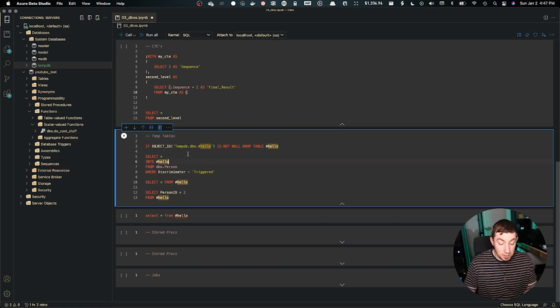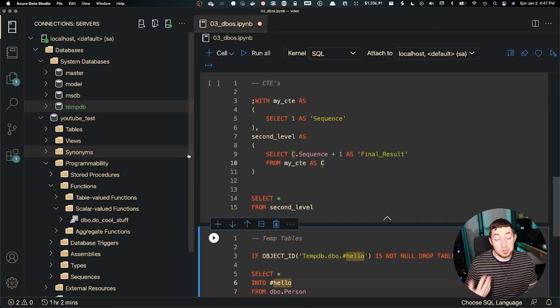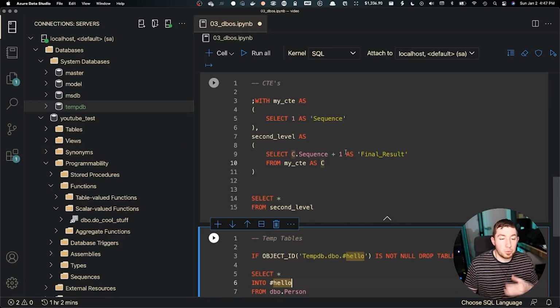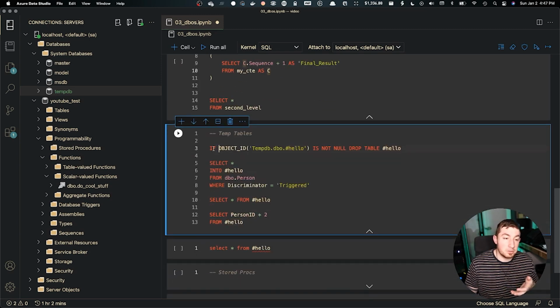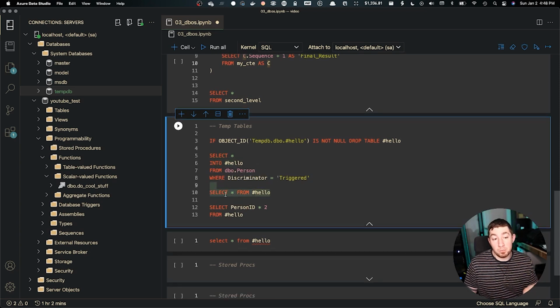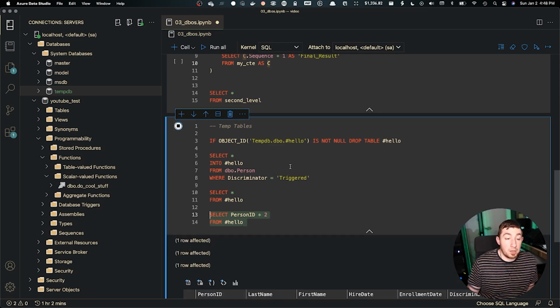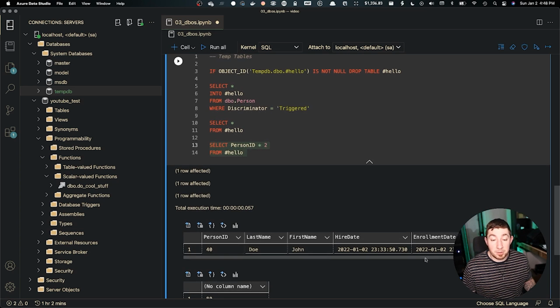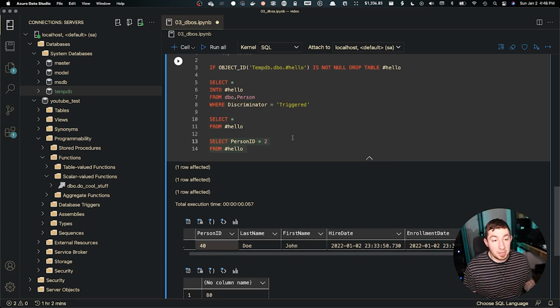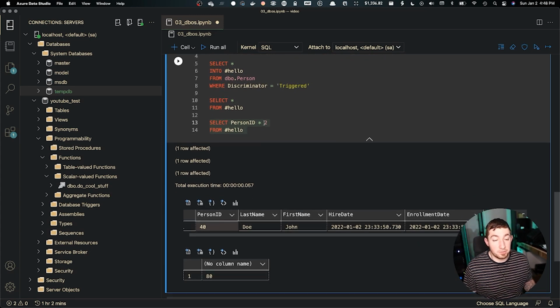But what I'm used to doing is selecting the results of a query into a temporary table. What that looks like is saying, from the person table where the discriminator equals triggered, select everything into the temporary table. And then we're going to show that result from the temporary table, show everything. And then we're just going to do another operation and show how that would look. So here we go. We select everything from it. It drops it if it exists, selects everything into it, and then actually shows the result. Here's the result. And then 40, 80, yep, so you can actually do some stuff with it.